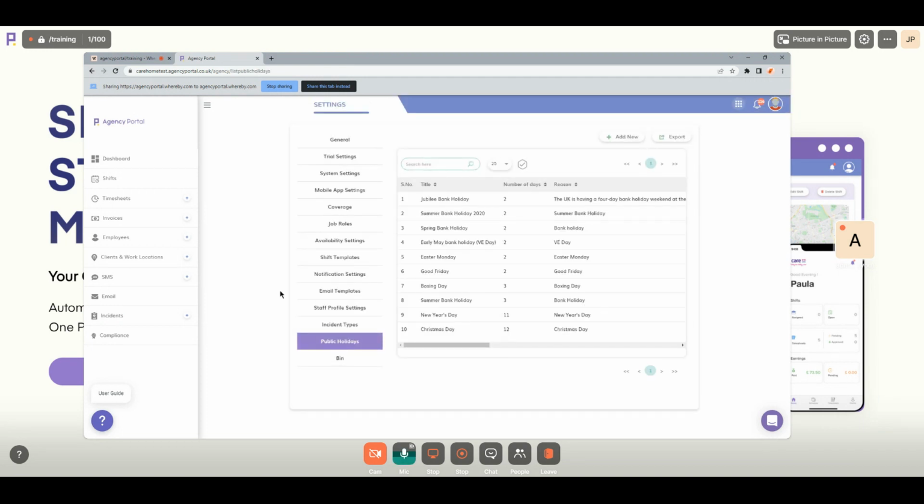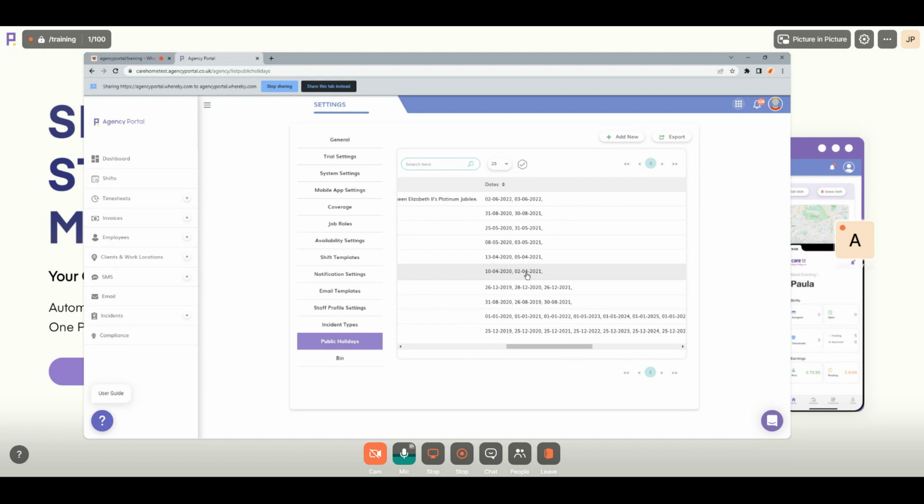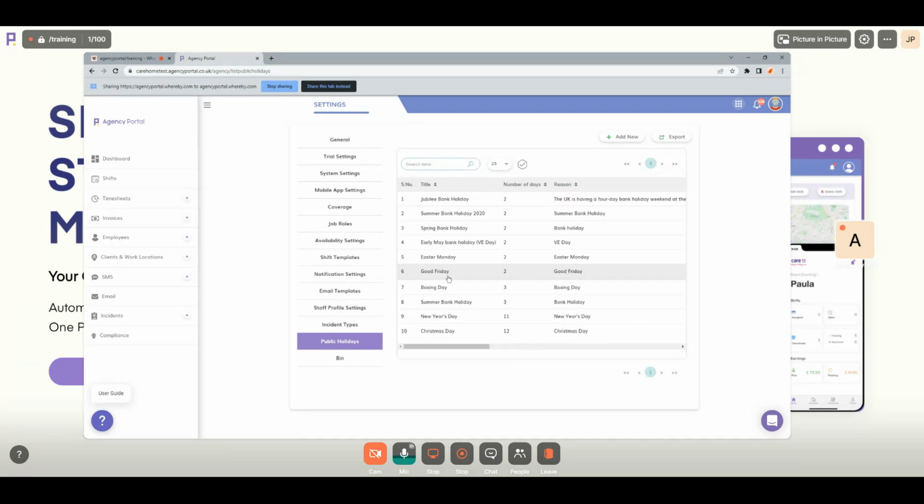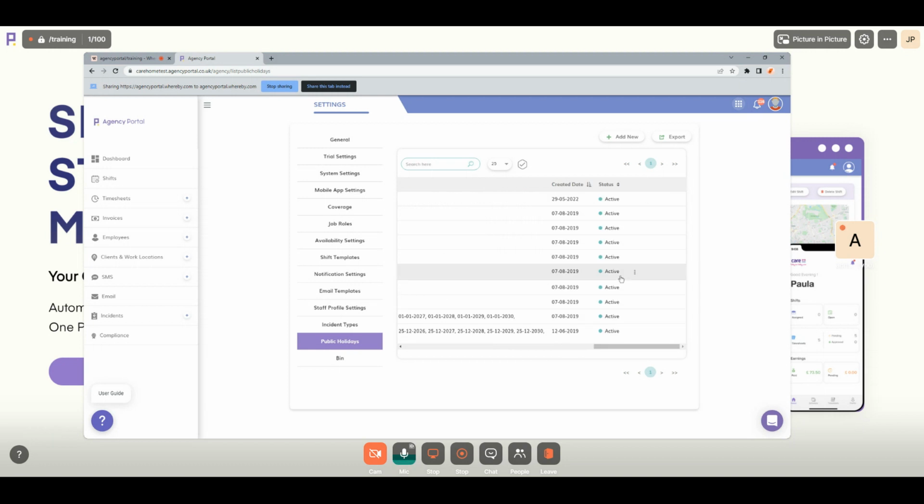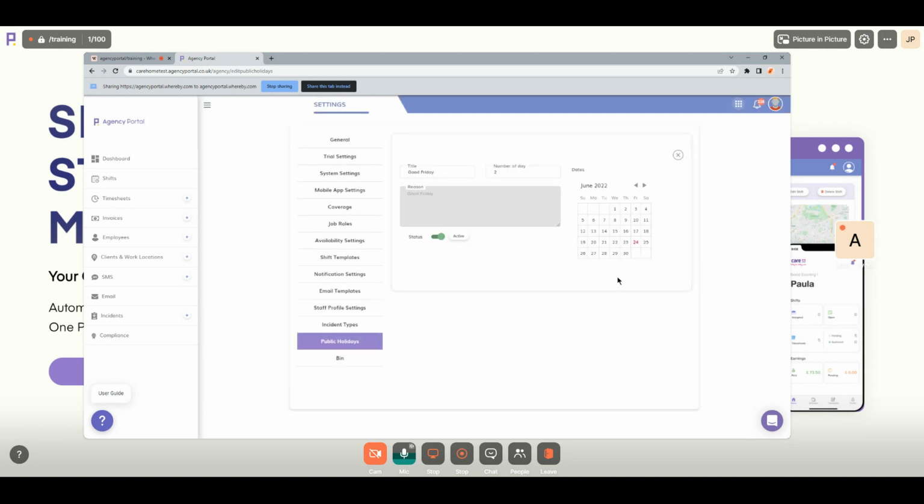Next is public holidays. So you will need to keep track of the public holidays on the system. Let's say one like Good Friday. You can see here it only goes up until 2021. So you are going to have to edit this. So you hover over it, scroll to the very end, and then you click the three dots and edit. This will allow you to make changes to Good Friday so you can add more dates on here.